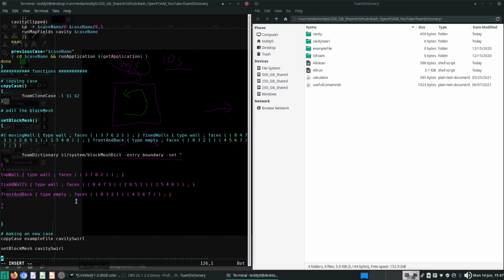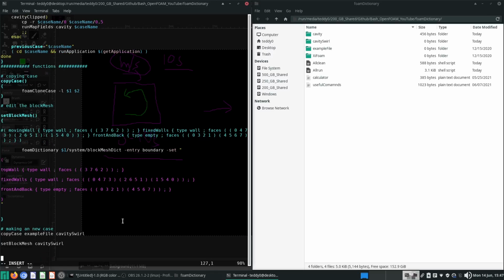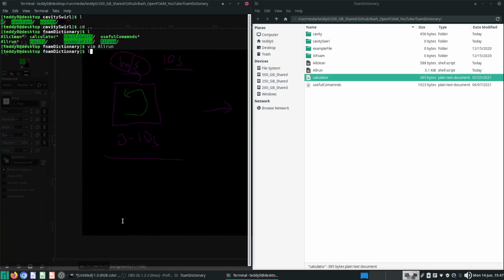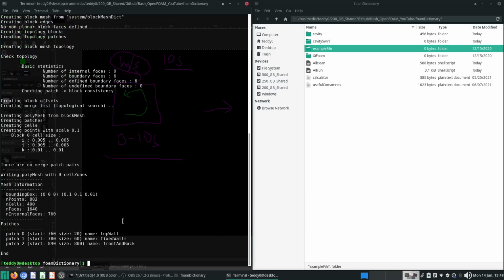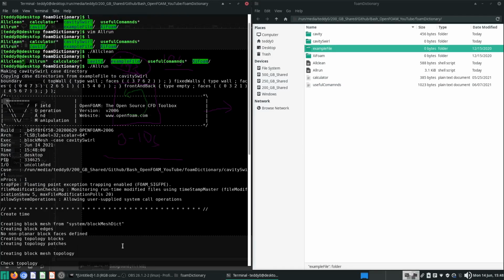Let's see whether running all run here will work. And then let's run blockMesh on case cavitySwirl. Let's see whether this works well. All run. Okay, so it looks like this still works okay.